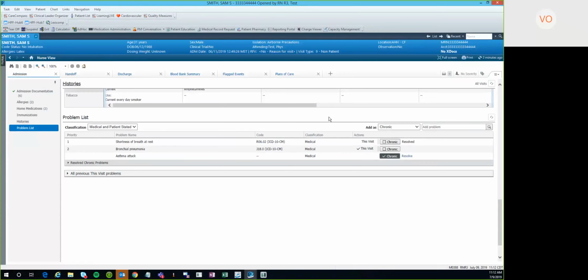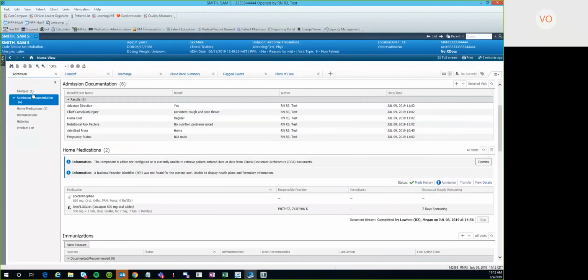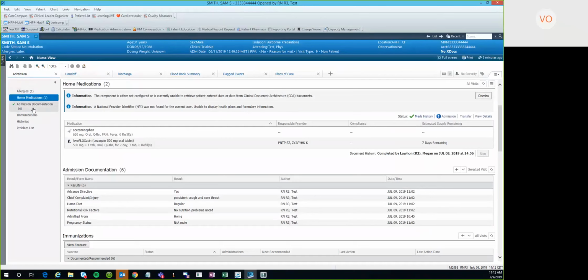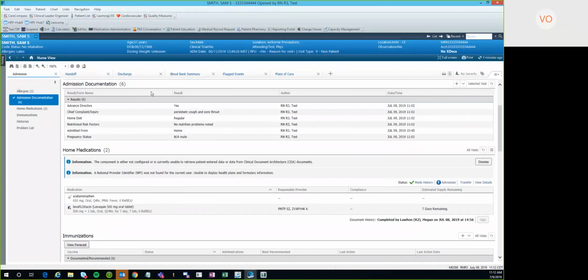One thing to note before we move on into the handoff and other MPages within the nurse view component is that you are able to customize the different components. You can drag and drop on the left-hand side to say that you would rather see allergies display or home medications above the admission documentation. You're able to drag and drop, and those will move accordingly within your view.